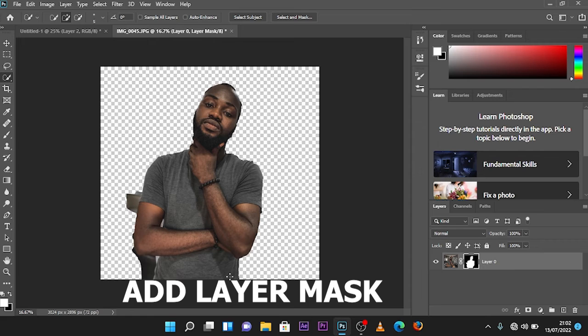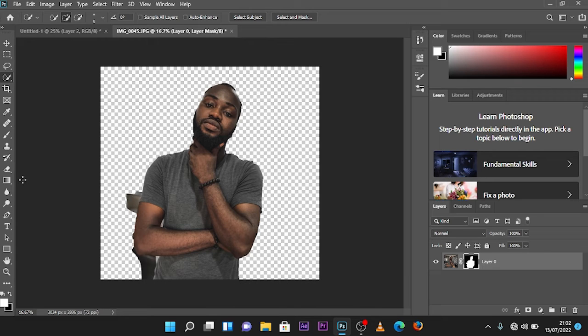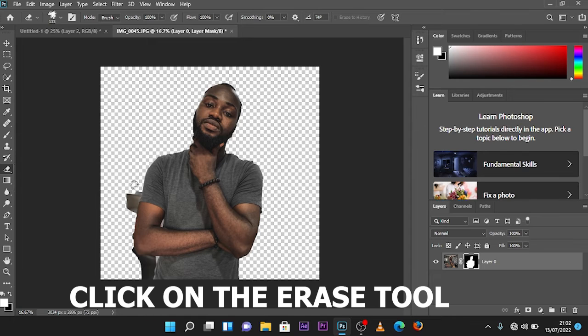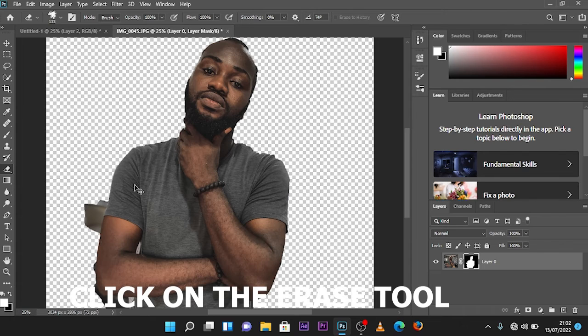But unfortunately, we don't actually need this background right here. So what I'm going to do is clean it off. I'm going to click on the erase tool. Okay, I'm going to zoom in with Ctrl plus on my keyboard.